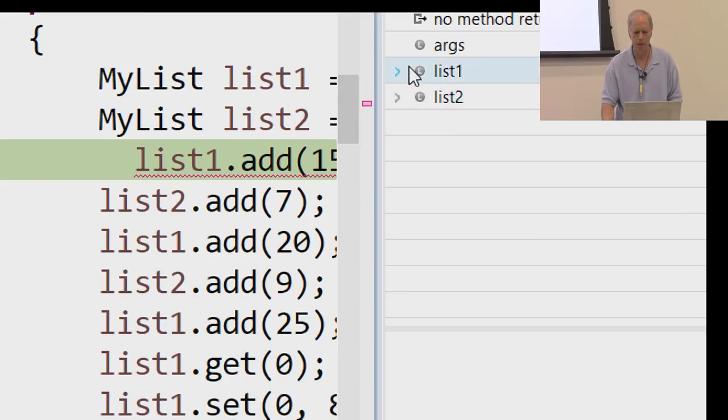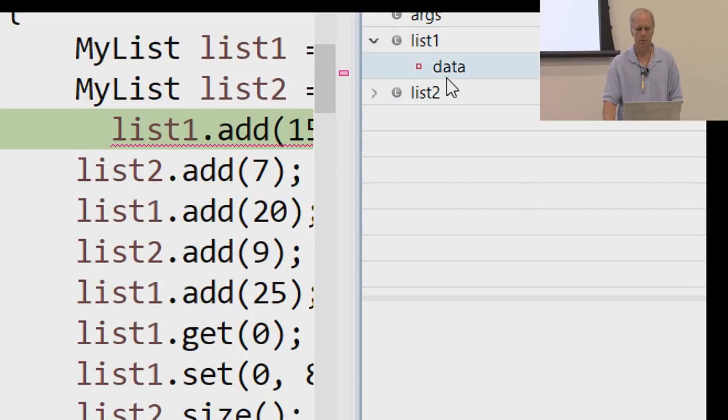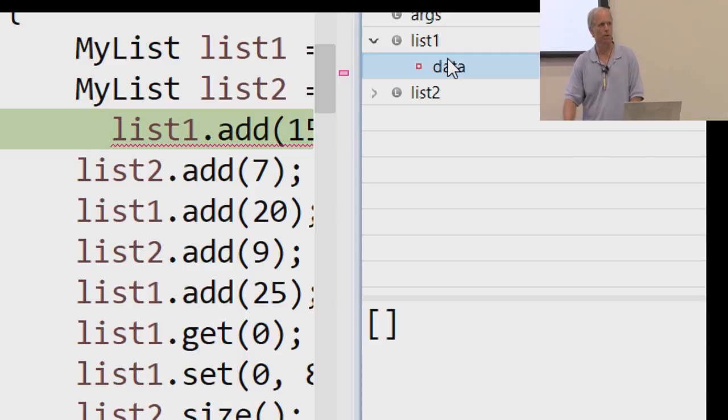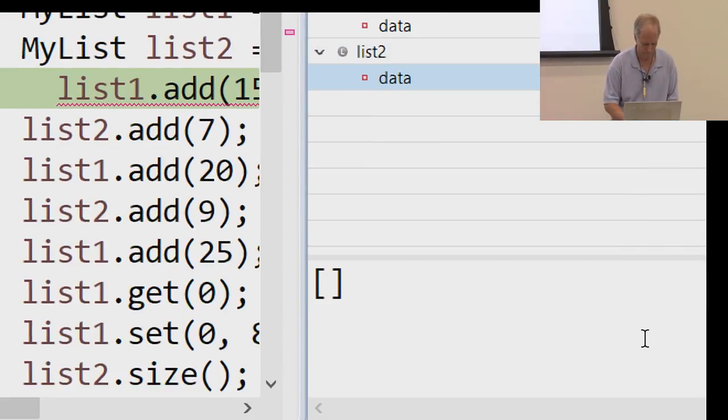What are we going to find when we cut list 1 open? When we look inside list 1 in the debugger? Remember, it's going to show us the instance variables. What are we going to see? Yeah. An int array called data. So there's data, and you can see I just clicked on it. It's actually an empty array. Okay? List 2 will contain a different array called data. Empty as well. Okay? So far, so good. We were able to create empty lists.